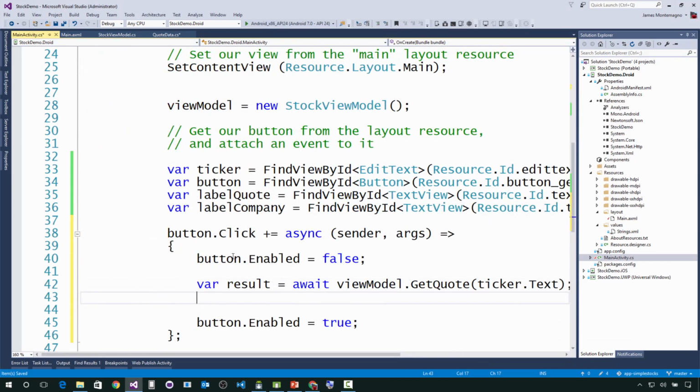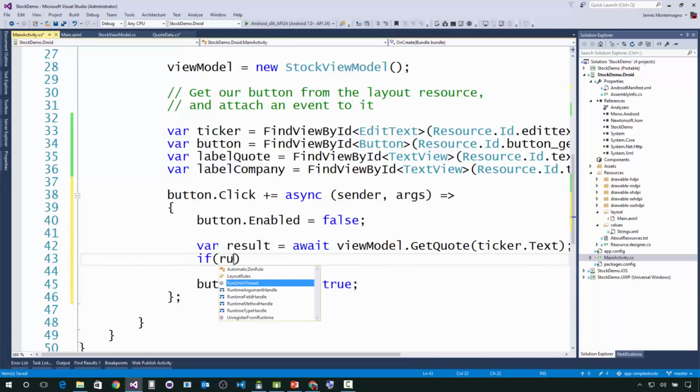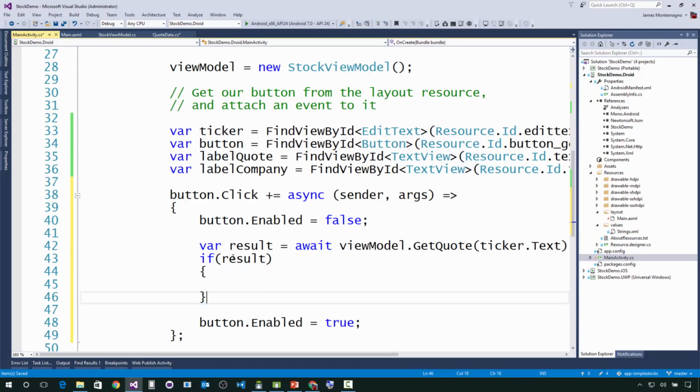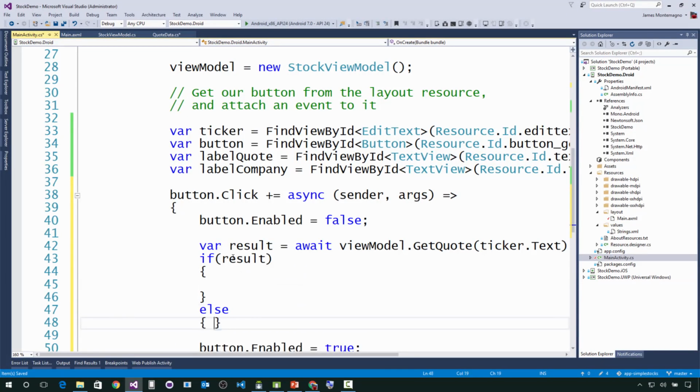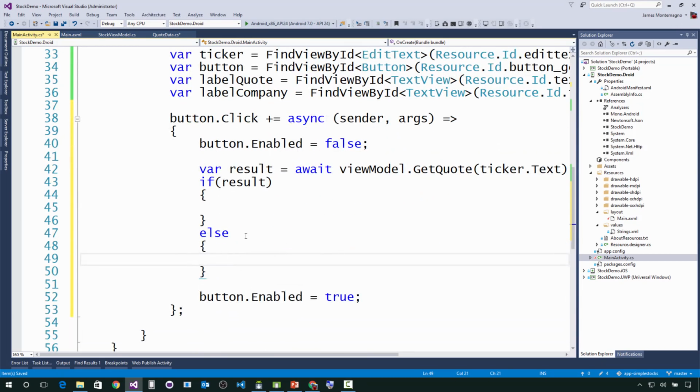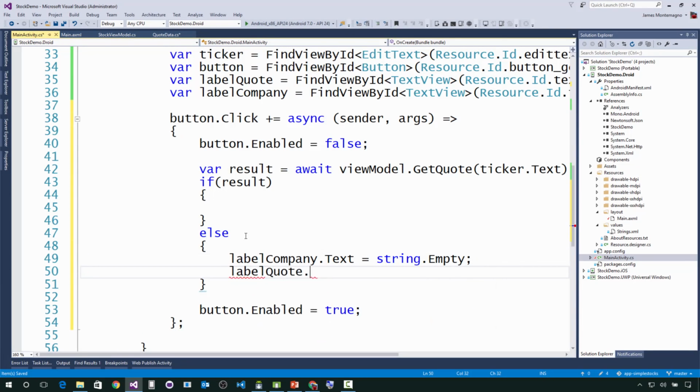There we go. And now I can say if the result, if I know that there's a result, I can go ahead and fill in the results. Else I can go ahead and say, label dot company dot text equals string dot empty. And then I'll say label quote dot text equals string dot empty. Just kind of clear it out.